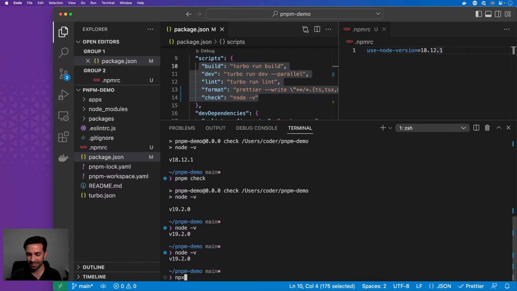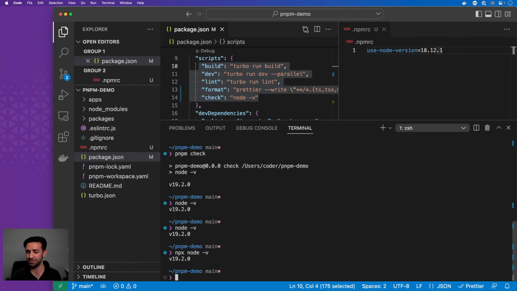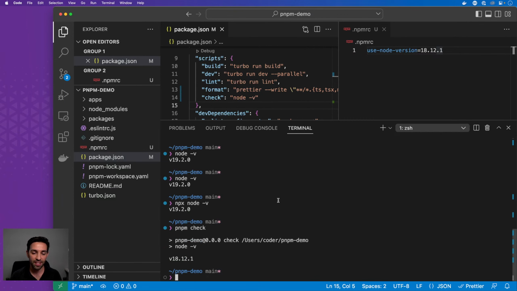I'm not even sure how I would try that out. Can you do npx node? Ooh, that sounds awful. Yeah, that did not work. But if I do PNPM and then run my script here, so my script's name is check, then that will use the proper version. So I hope that makes sense.